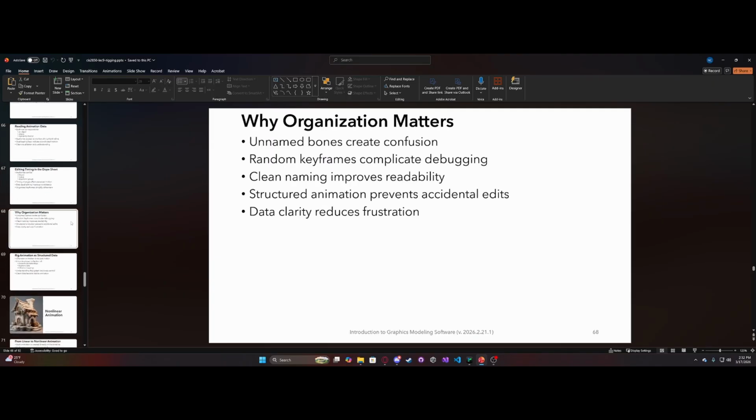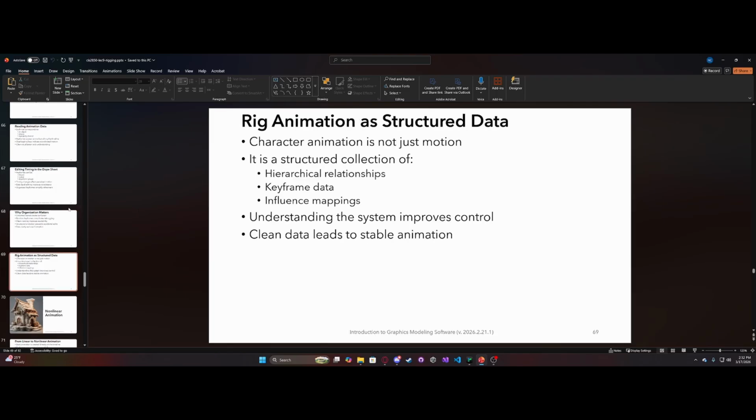Again, why does organization matter? Well, unnamed bones create confusion. Random keyframes can complicate debugging. Clean naming improves readability. Structured animation prevents accidental edits, and data clarity reduces frustration.